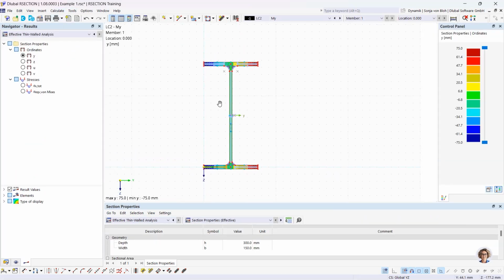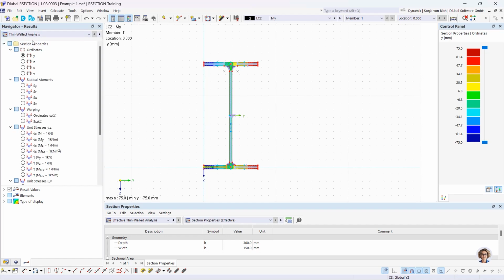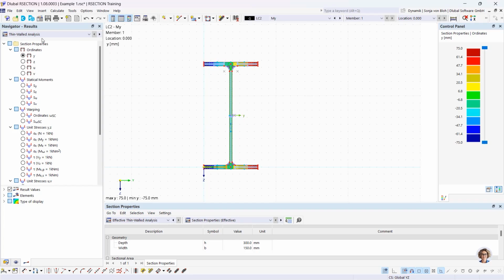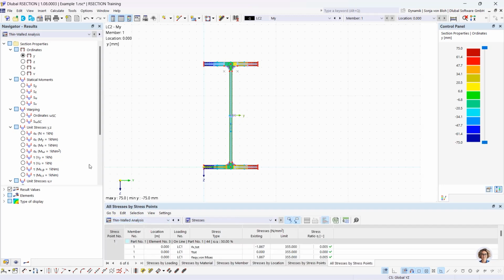In the results navigator, you can switch between the results of the gross cross-section, these are the thin-walled analysis results, and the results of the effective thin-walled analysis calculation. I show here the results of the gross cross-section first. The same possibilities are included in the tables. Here you can switch between the results of the gross cross-section and the effective cross-section. I choose here the results of the gross cross-section.